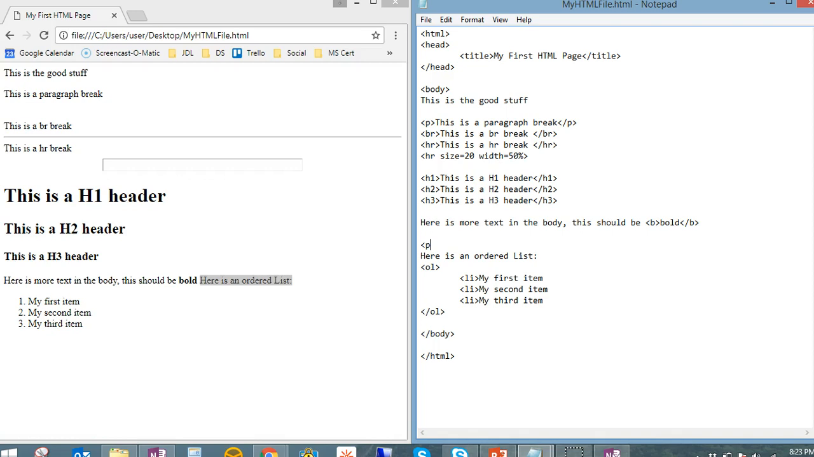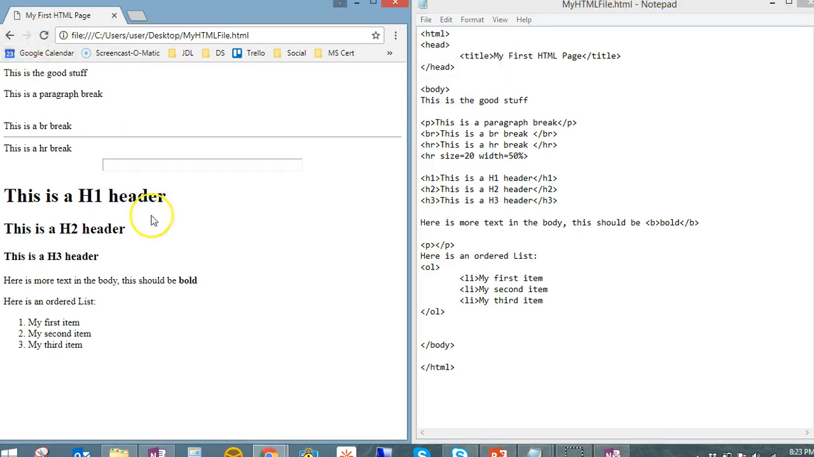So typically what happens is you put a paragraph marker in there to start a new paragraph. Actually, this is the way we want to do that. There we go. That puts it on the next line. So you can see that's how the ordered list works.